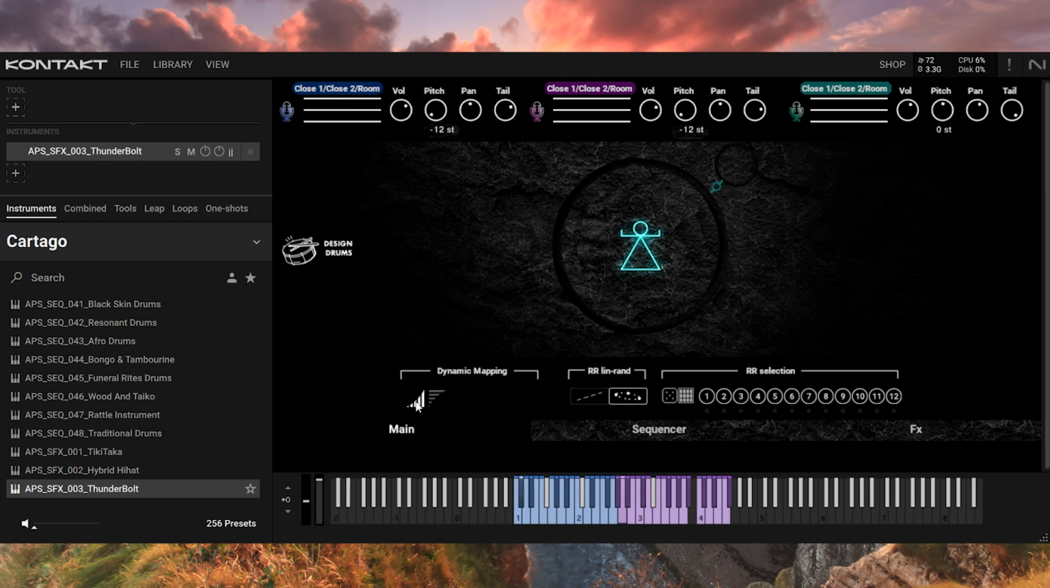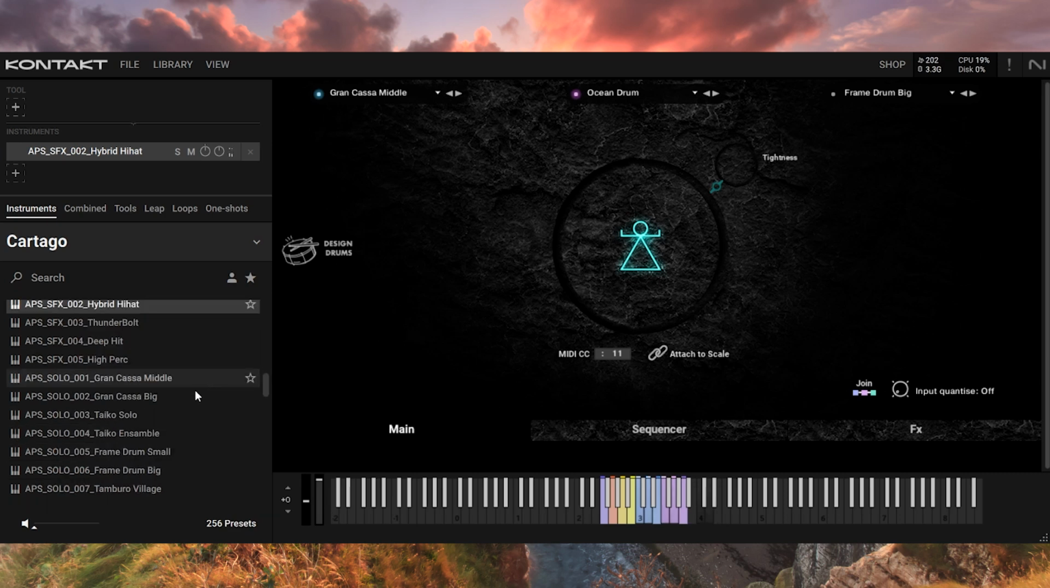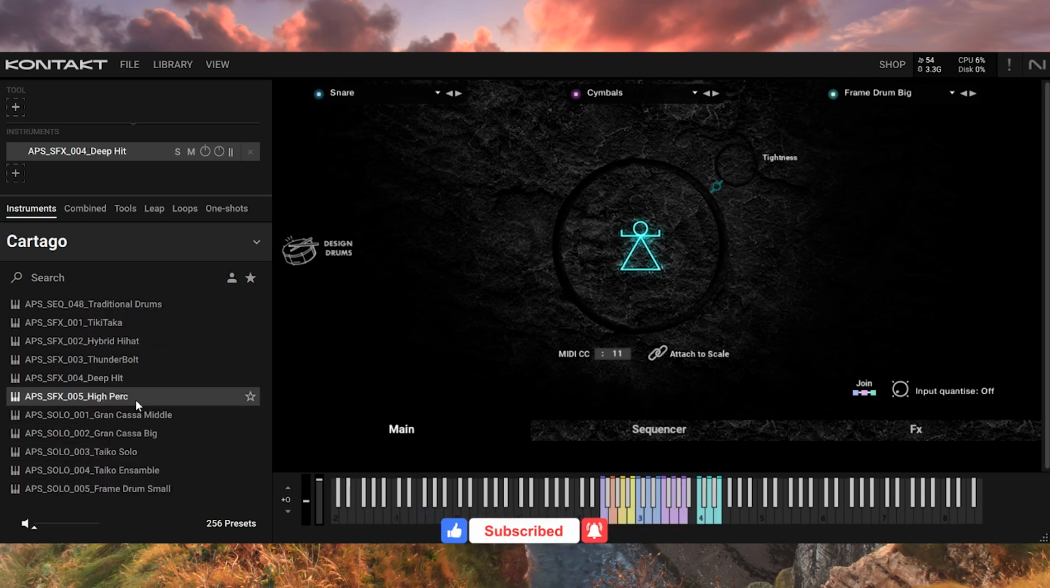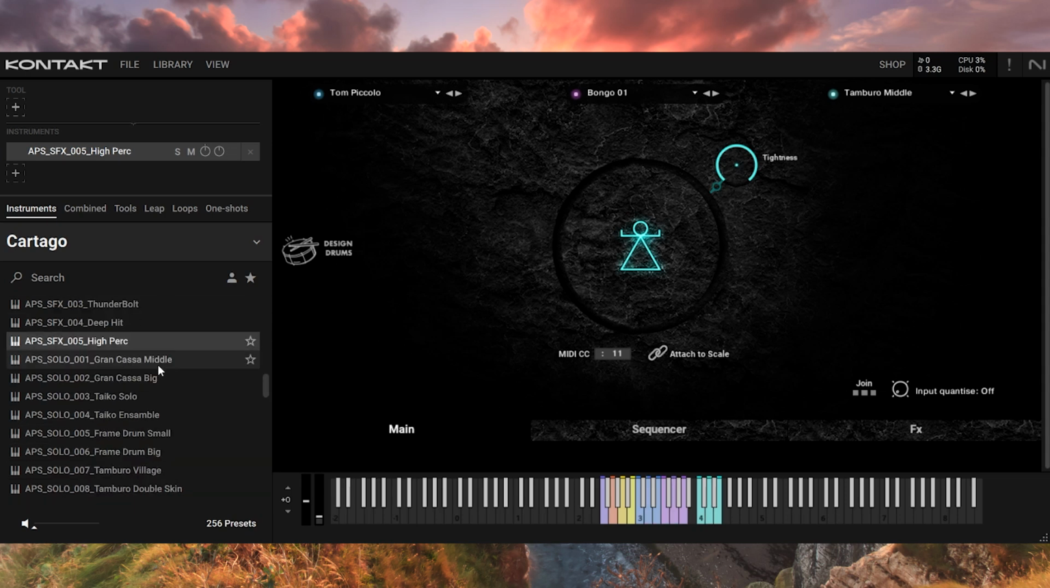I'm just looking at the dynamic range. Got hybrid hi-hat. Good stuff. Deep hit. So some big booms and high percussion. I did cut that off actually. Beautiful. So it makes some really nice dynamic rhythms. So if I just load up a solo drum as well.